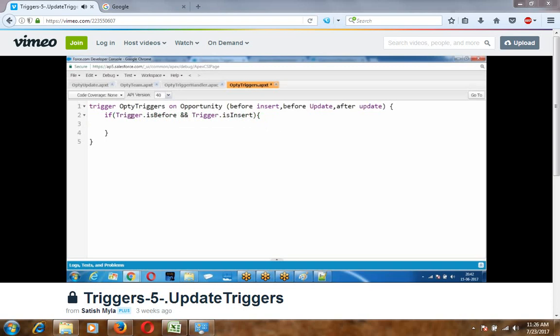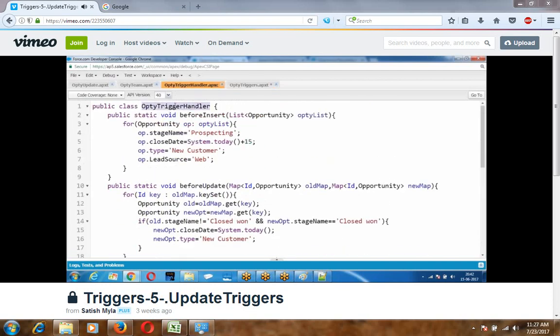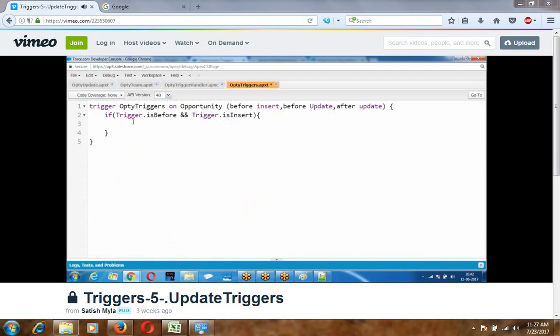So what does it mean? If it is a before trigger and if it is insert trigger. So what does it mean? If it is a before insert trigger, then call class name dot. I am calling a method from the Apex class by passing what? Trigger dot new. Pass the list of new records and call a method. Why am I calling class name dot method name? Because the method is static method. If I define a method as static, directly class name dot method name.